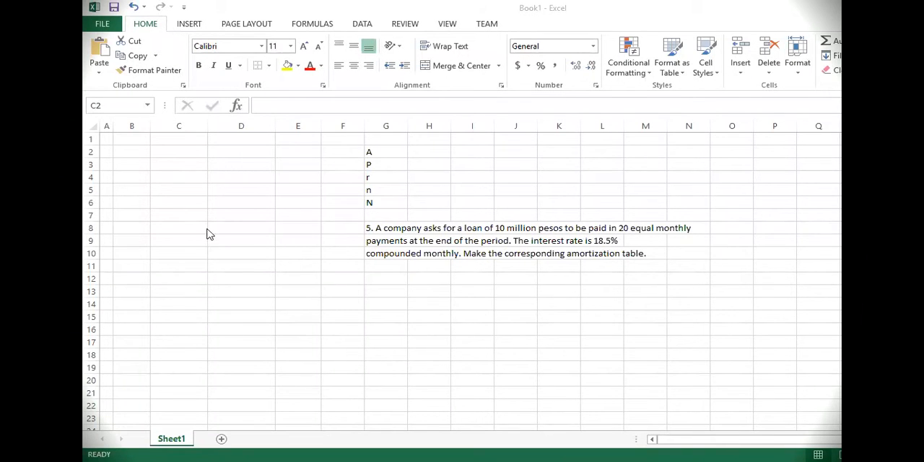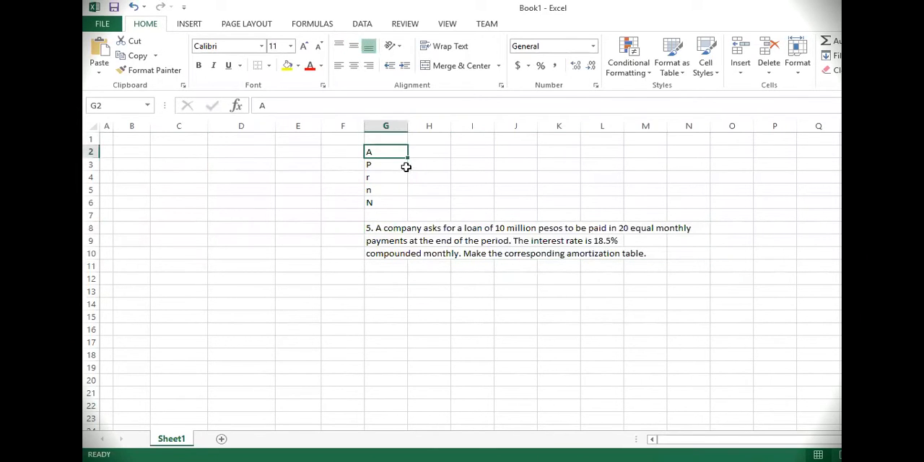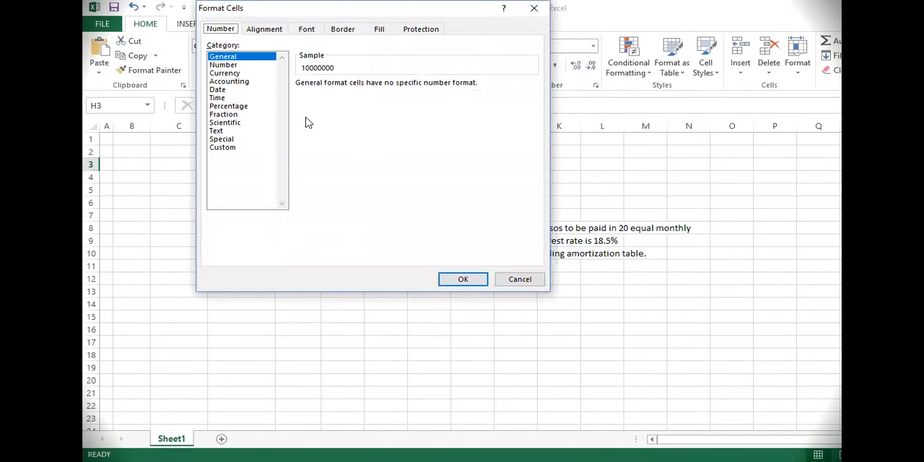Hello, we're going to work with Excel in order to make our amortization tables. I have already the problem and some values, so you can see here. It's important to remember that Excel is a very useful tool. So I'm going to write in every cell, starting with a letter and followed by a number.